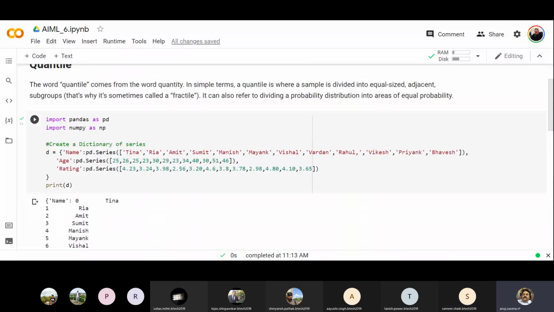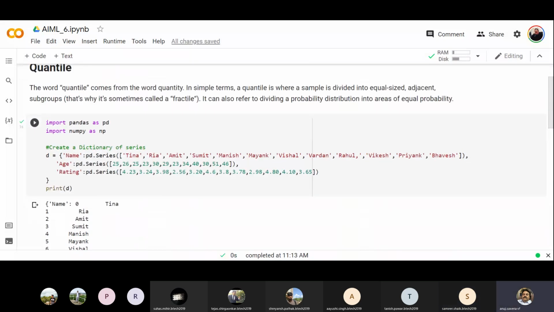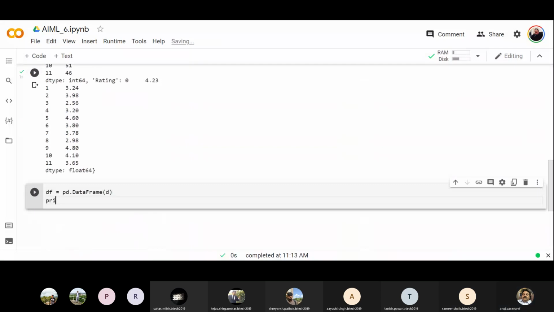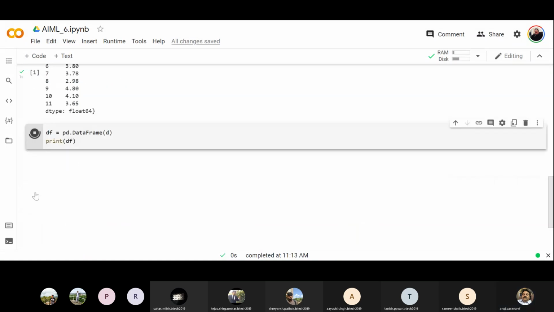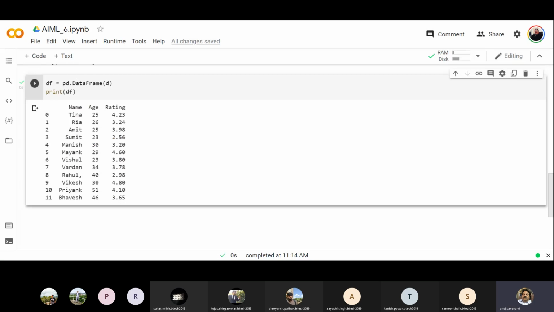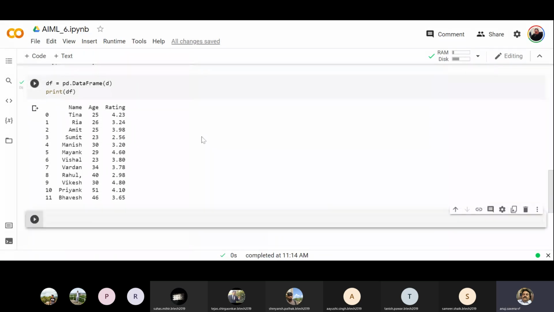This is a dictionary basically, with name, age and rating. A series is created, and now we will be converting it into a data frame, and then we'll see what is there and how it is arranged. Because if it is not arranged properly, then you won't be able to work on it. You can see this is now properly arranged. It is now tabulated, right? A data frame converts the data into something like your Excel or tables, you can say.